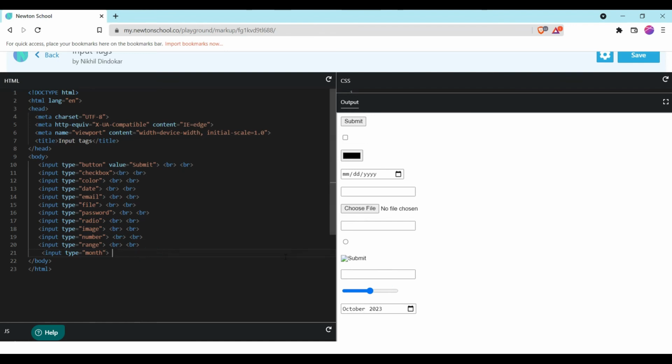Let's add another input tag, which type is reset. The reset button is used to reset all the data in the form. When we use the reset button in a form, you can see that.